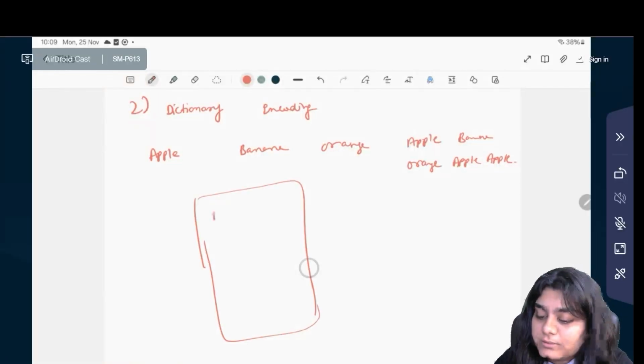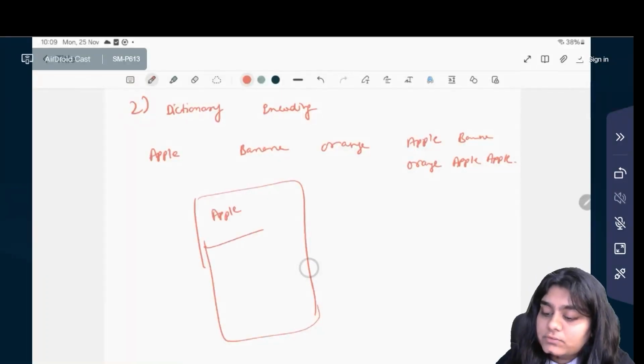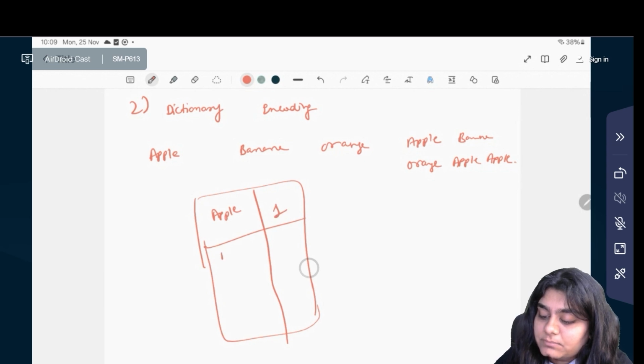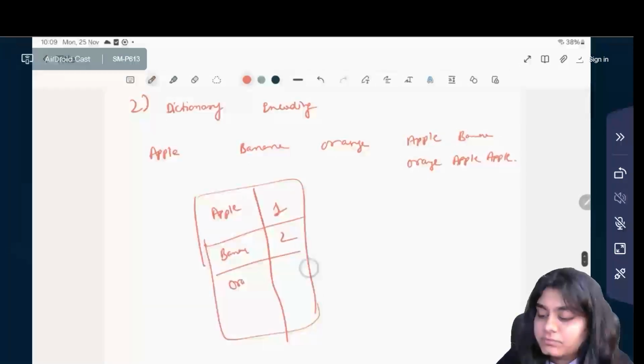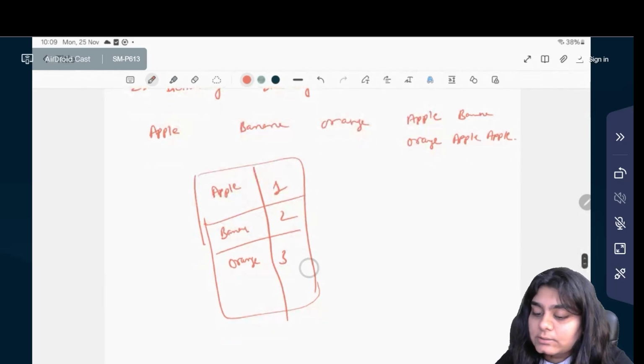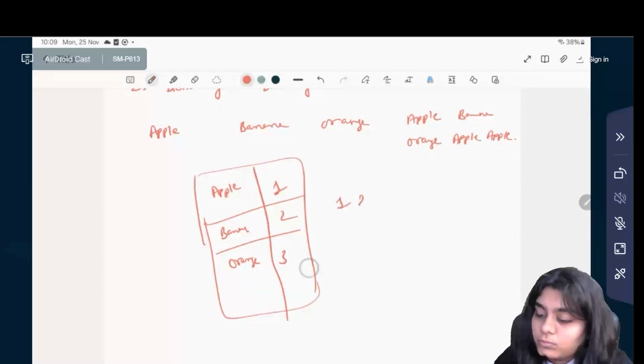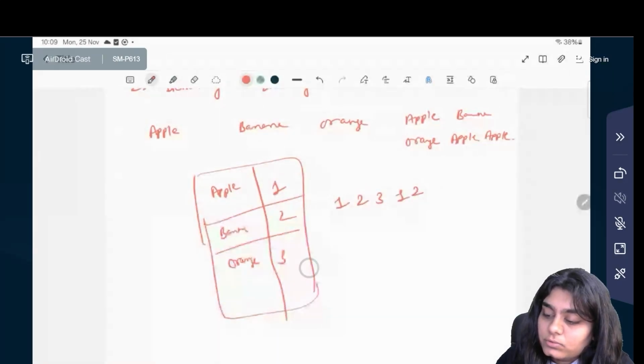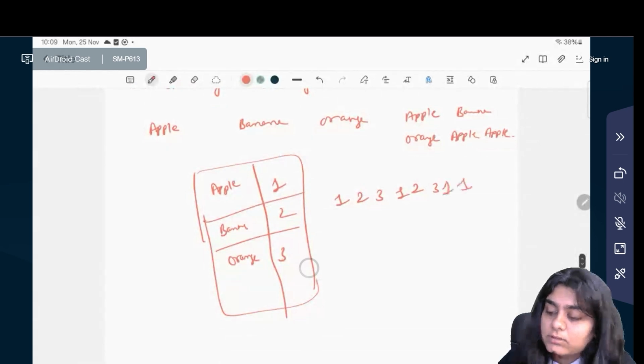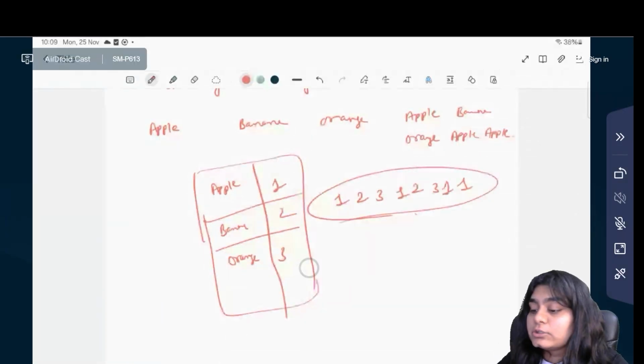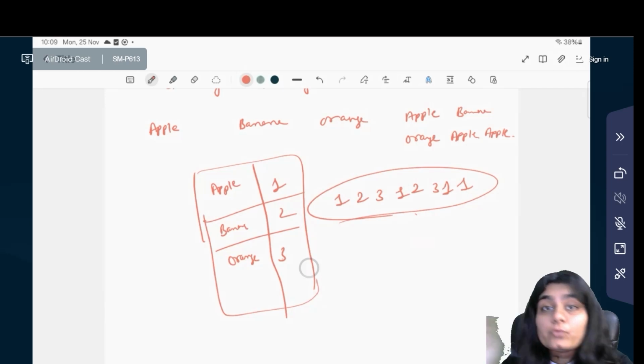So if it is apple, we store it as 1. If it is banana, we store it as 2. If it is orange, then we make it 3. So here it will look like 1, 2, 3, 1, 2, 3, 1, 1. So here the encoded data will use numbers instead of the full string.